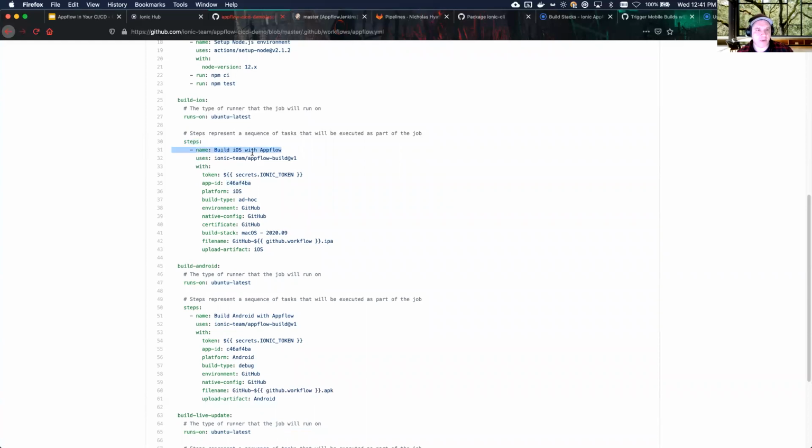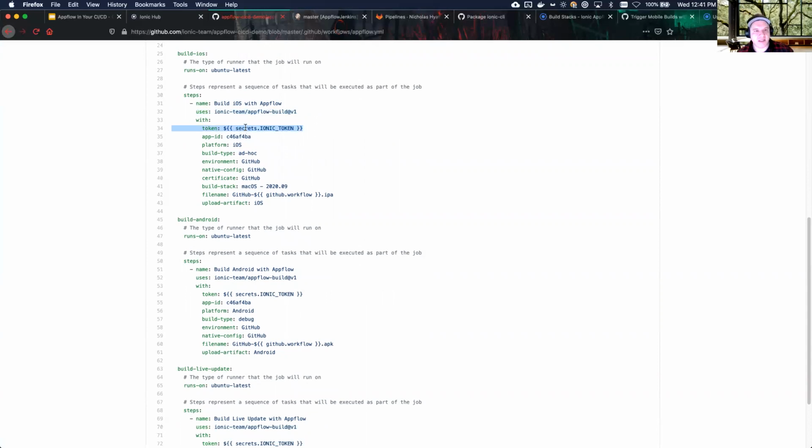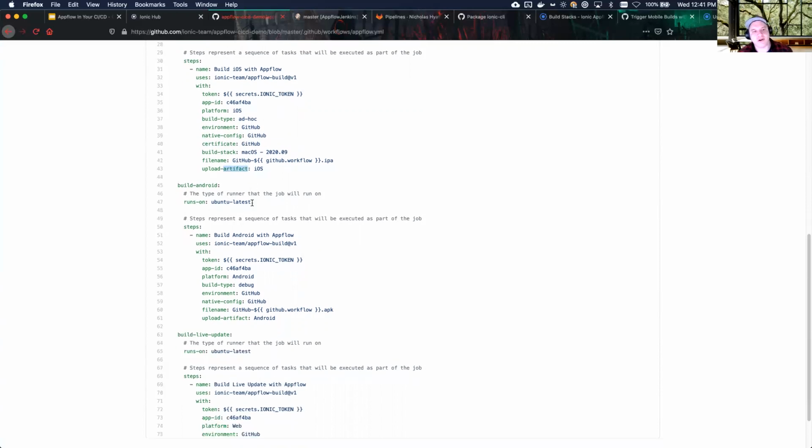I named this step build iOS with Appflow. I used our official Ionic Appflow build action. I piped in the secret from the GitHub secrets area, and I'll go show you how to do that momentarily. I set my app ID, I set the platform to iOS, the build ad hoc. So this looks a little different than using the CLI because it's not actually using the CLI, it's using an action. But I'm setting the environment, the native config, the certificate, the build stack, changing the file name here, and deciding what to upload the artifact as.